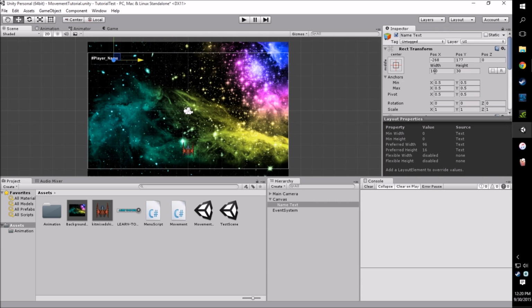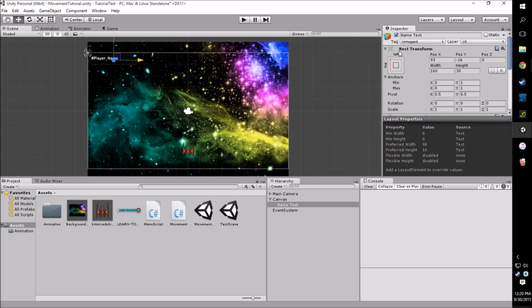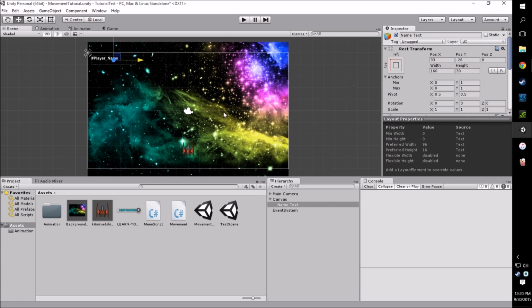where I want it on the screen, and one thing I'm going to do is set the anchor for this to the top right or top left corner of the screen. What this does is this ensures that if our screen size changes at any point, that text object stays exactly as far away as it is now from that top left corner of the screen.